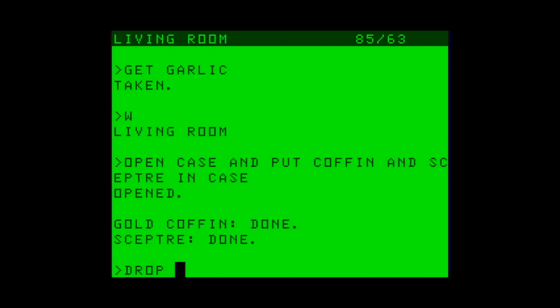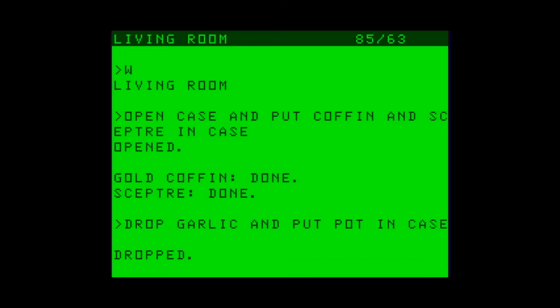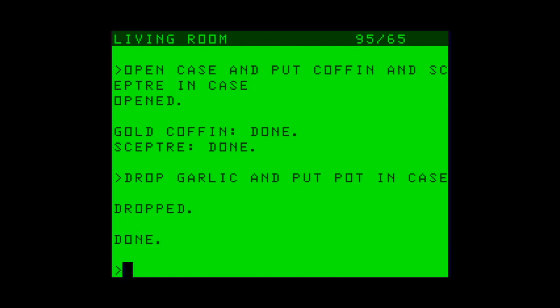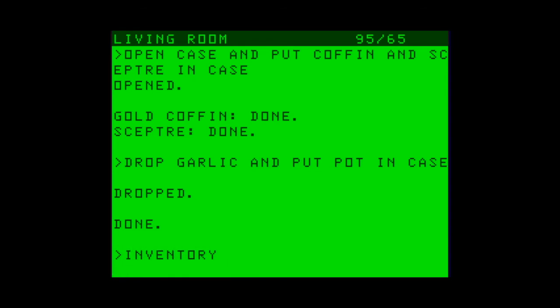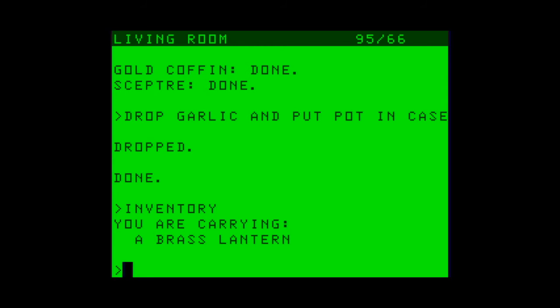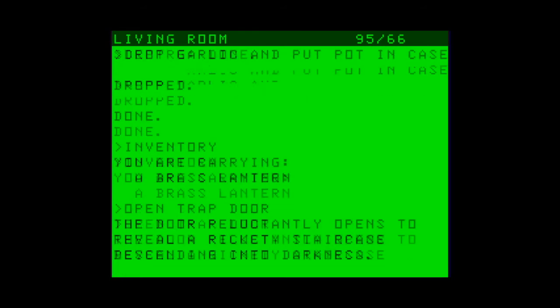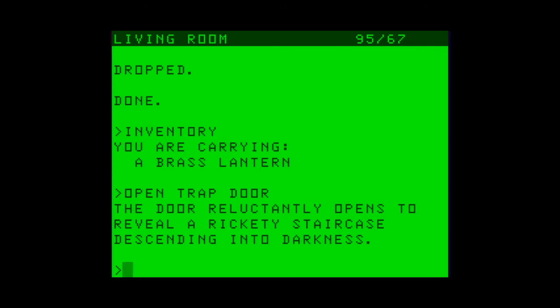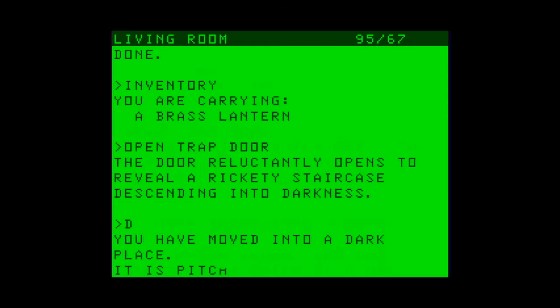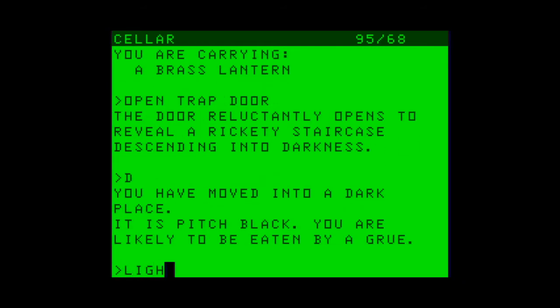Next, we want to drop the garlic and put pot in case. So the garlic is dropped and the pot is in the case. This is important that we're only carrying one item because we are going to open the trap door. We're going after another treasure, which is just around the corner. I was originally planning on doing this later, but instead we're going to do it now and just get it out of the way. So let's go down, and then we light our lamp.